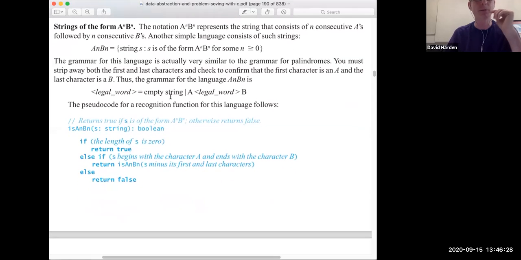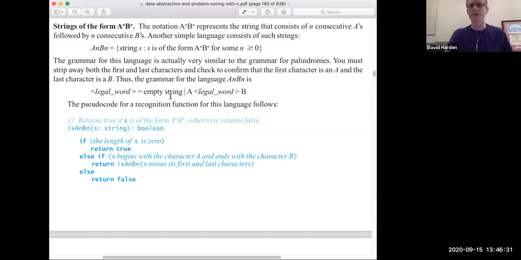Okay, so just one more example on the languages and grammars. Strings of the form A to the N, B to the N. In other words, a string of A's followed by a string of the same number of B's, right? So you can imagine that if we were to list these out, we would be listing every possible string that has the same number of A's followed by the same number of B's, okay?